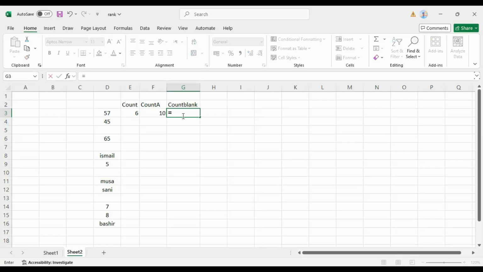Let's say equals COUNTBLANK. It will ask you only for the range. It will just want you to highlight your range so that it will do the rest. Like this. Let's press enter. As you can see, we have 4 blank in our range of data.